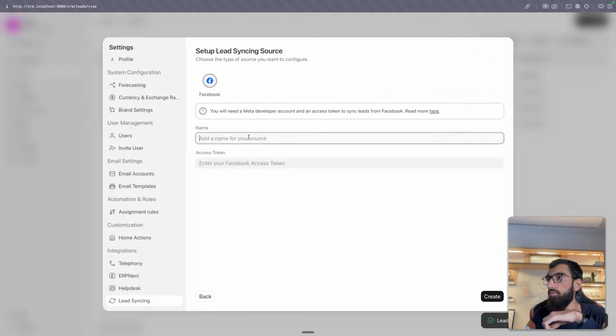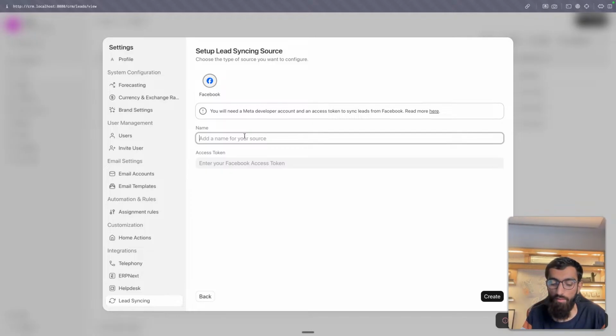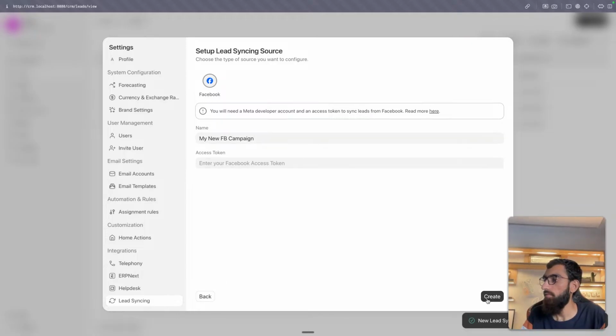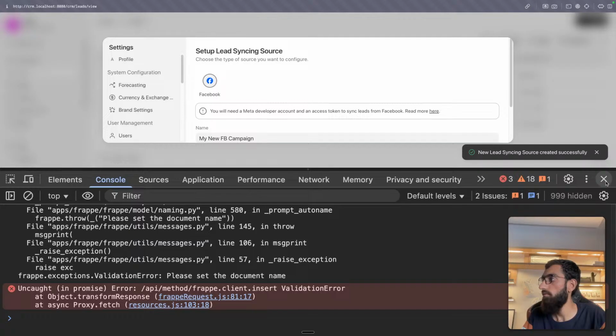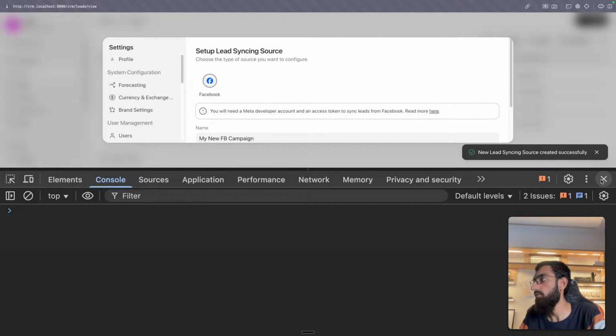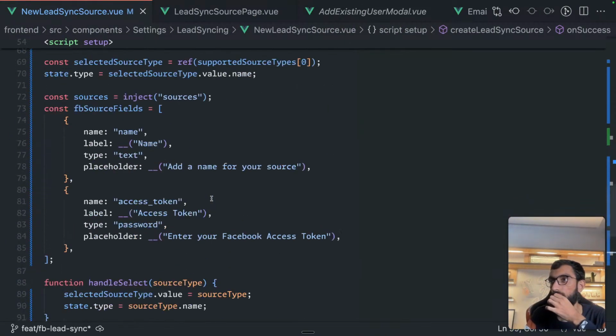Let's delete this. Let's add a new source. Let's give it a name. Let's try the error thing. Yep, I like it. New F3 campaign. Create. No, it's still not taking me back. Come on. Take me to the list view.